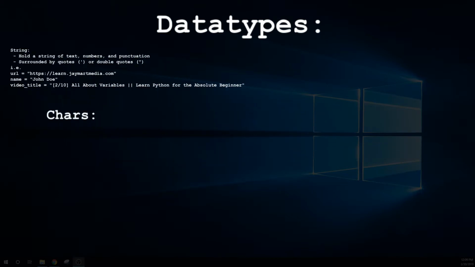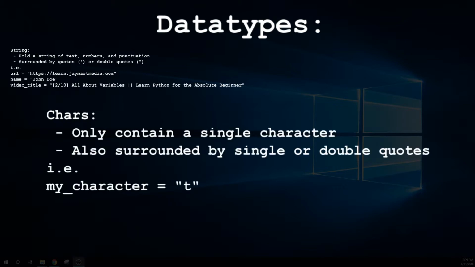In addition to strings, chars are a data type that is similar to a string, but only contain one character.